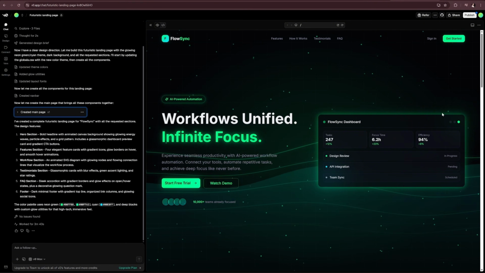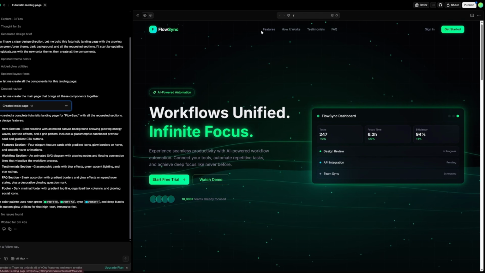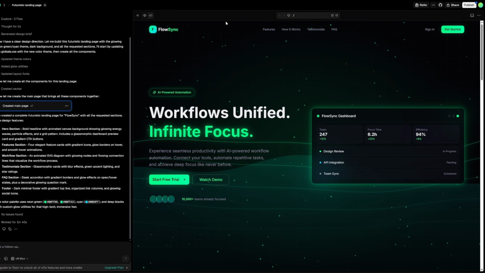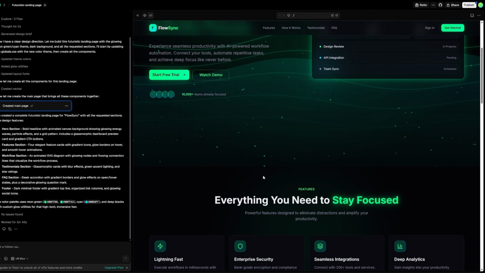And there we go, it's done generating. Let's see how amazing this turned out. First, we can see our hero section where everything immediately feels alive and futuristic. The background is glowing with smooth green and cyan energy waves, moving gently to create depth.